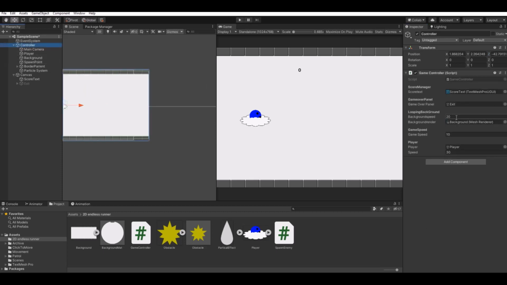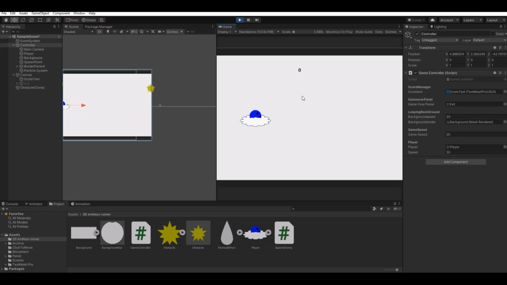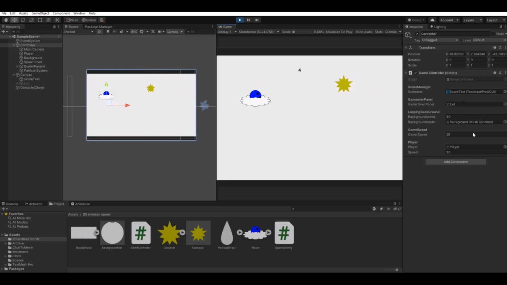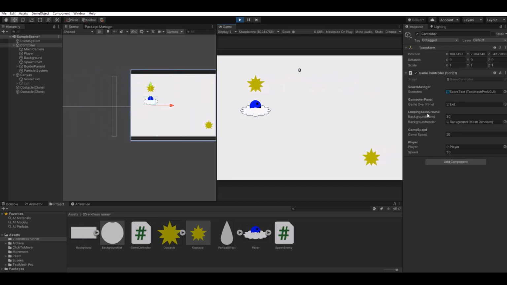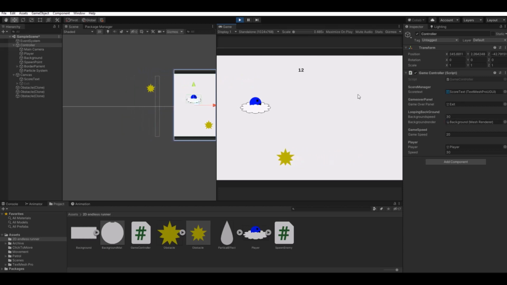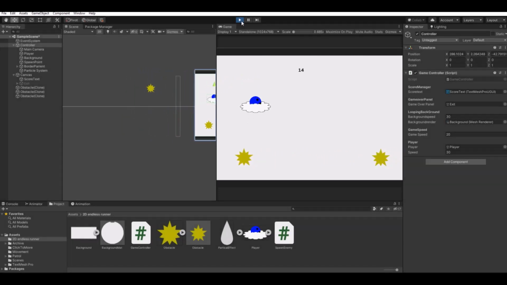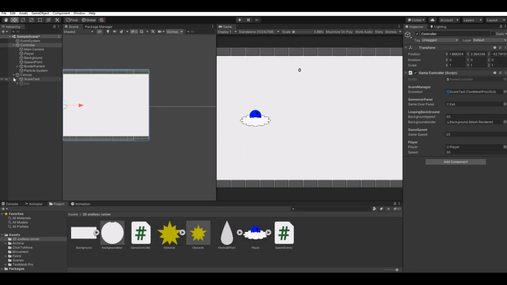And I will bump my background speed a bit more and the game speed as well. So now hit play. And here you go. Now you have your enemies. And nothing happens right now. So now let's make the obstacle kill the player.